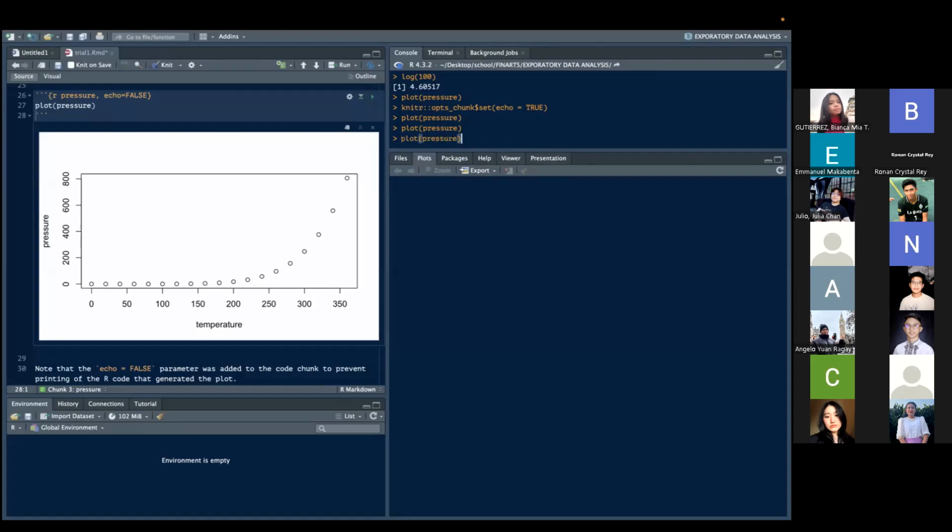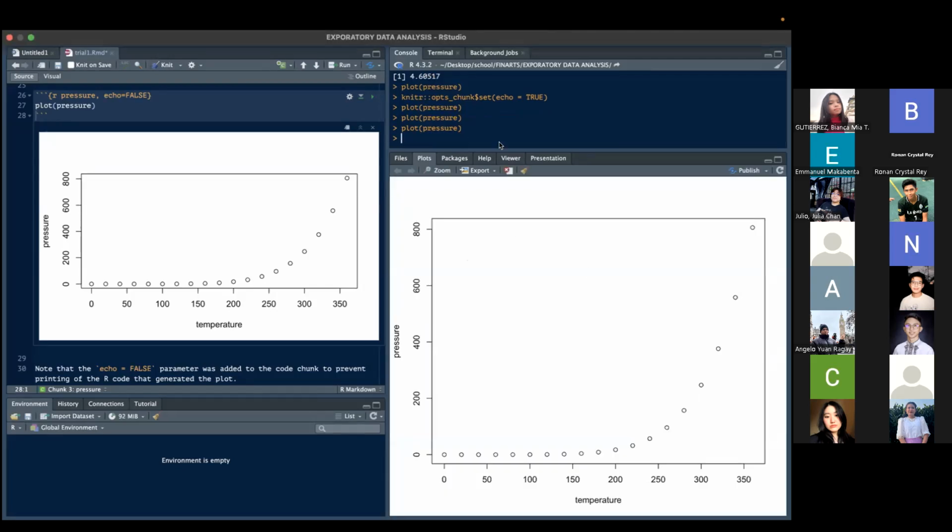Ayan, yan, plot pressure nga muna. And then control enter mo siya. So we're going to run it in the console. Sa console, okay, control enter. Okay, sorry, bumibitaw na naman, no?